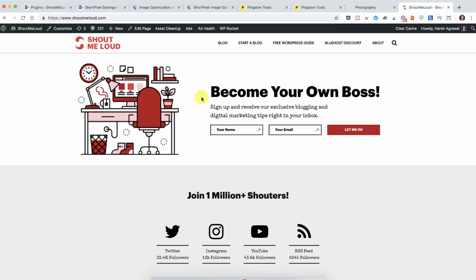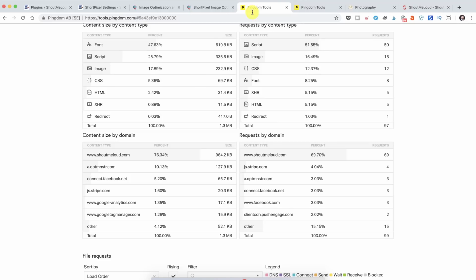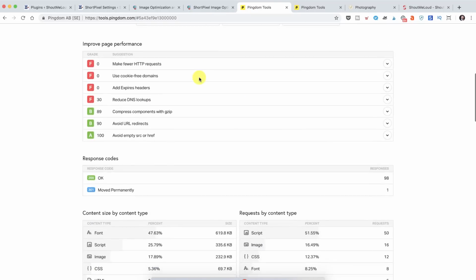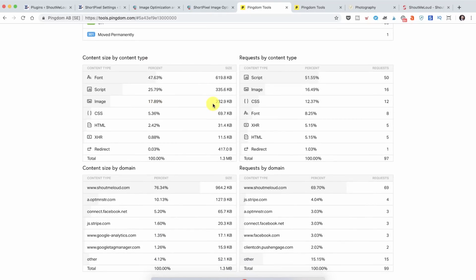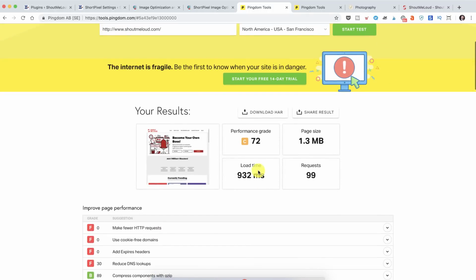Today's video is for people who are using images on their website. I'll be teaching you how you can compress images and photos on your WordPress website to make sure your blog loads faster. And here is a result from Pingdom, and you can see that for ShoutMeLoud, we are using only 232 KB worth of images on the homepage, and our blog loads in less than 1 second. So basically, I know what I'm talking about.